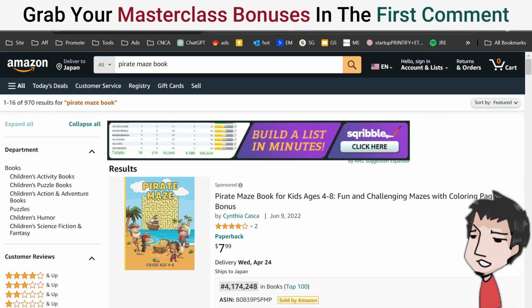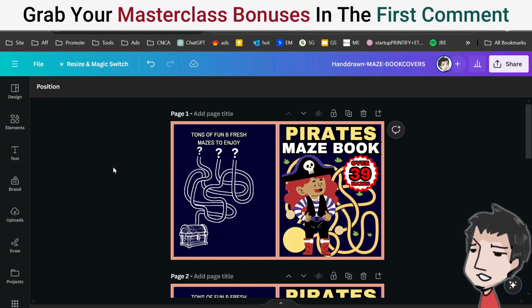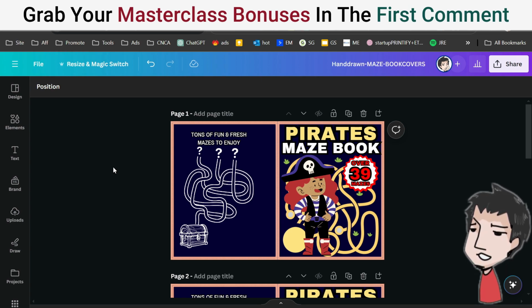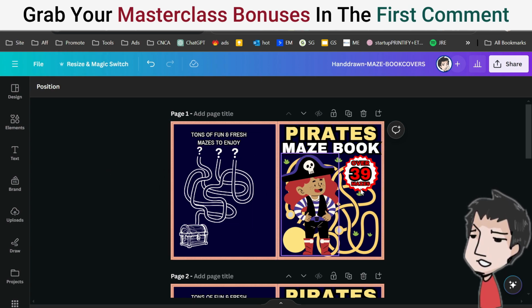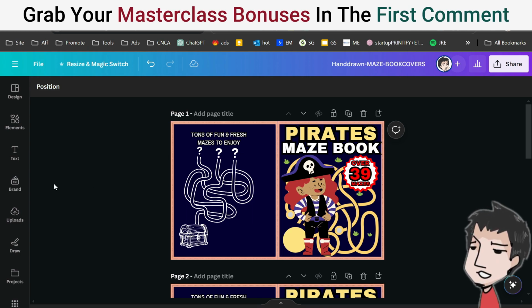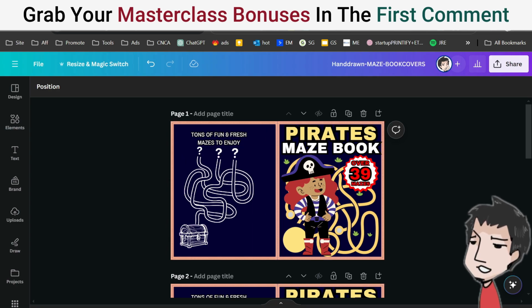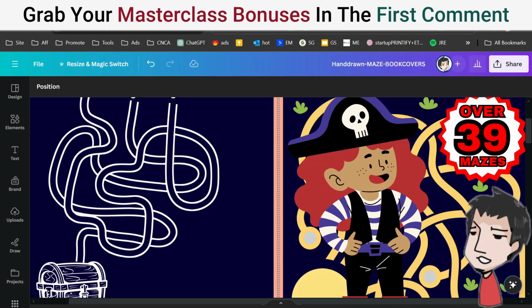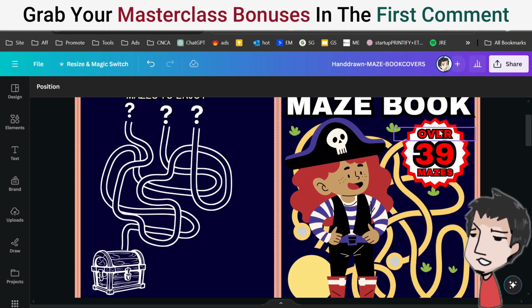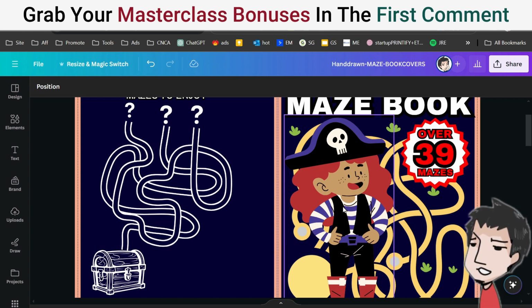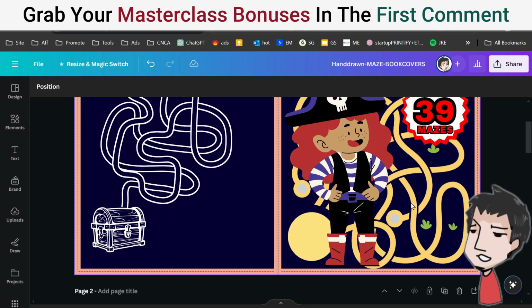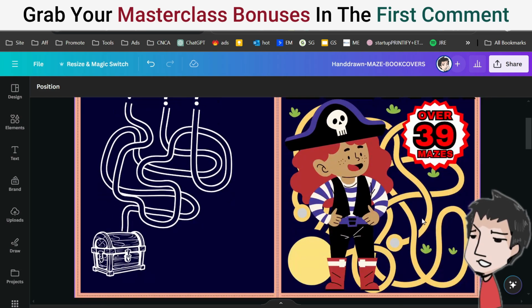The most important thing you want to look at is the book cover. The book cover is extremely important. So here is a book cover I'm creating for this niche. Pirates Maze book. As you can see, this is the front part, this is the back part. Let me expand that for you. It's clearly telling our potential customer how many puzzles are in the book and what it's about. You see a little pirate child here, and you see the type of maze in the background.